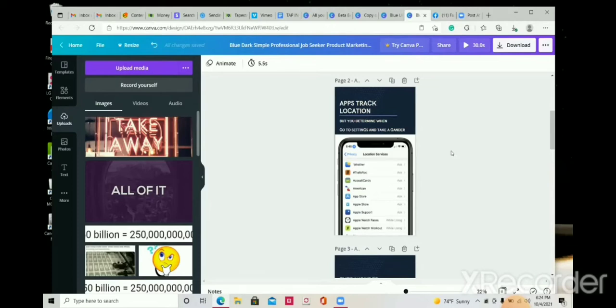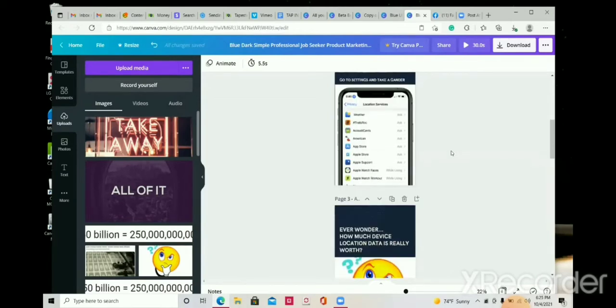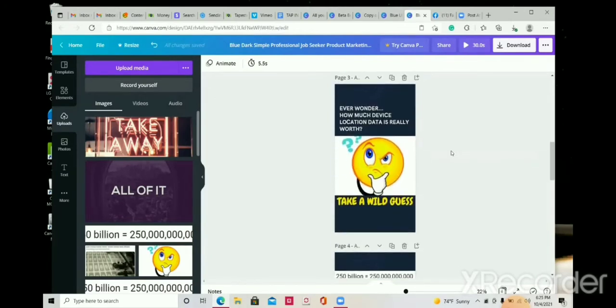Location, Facebook, social media, trading apps, it doesn't matter. They're all wanting to track you and get as much information as they can. So this could be a good one to just see what you get as far as engagement goes. This is a good one right here. Ever wonder how much device location data is really worth?